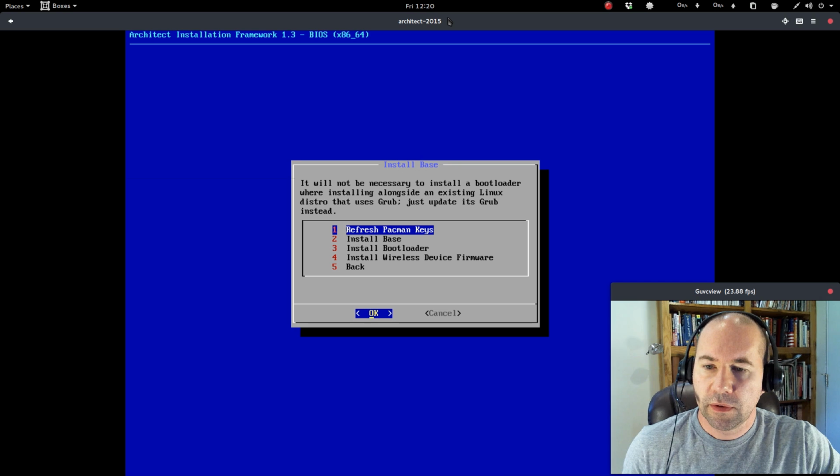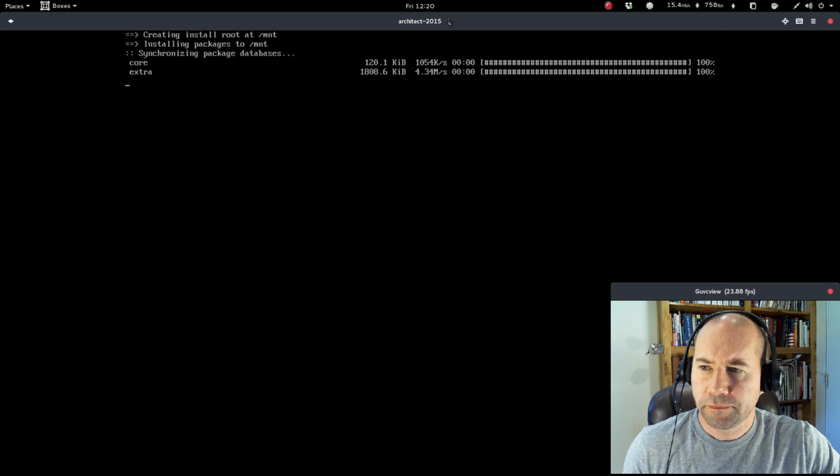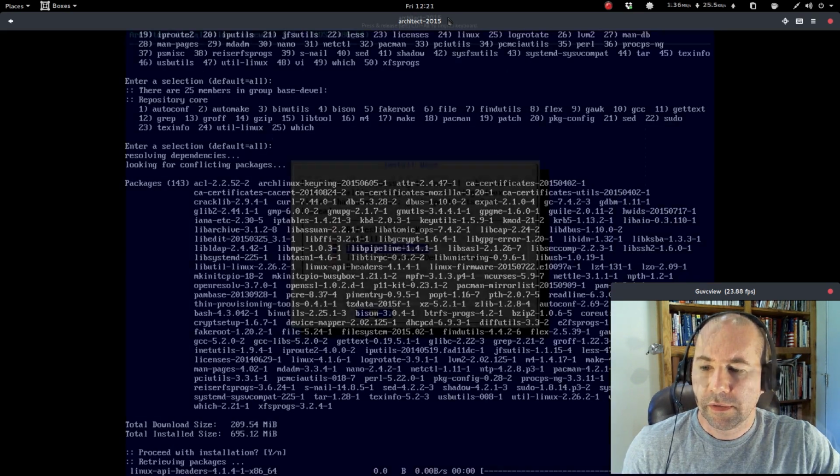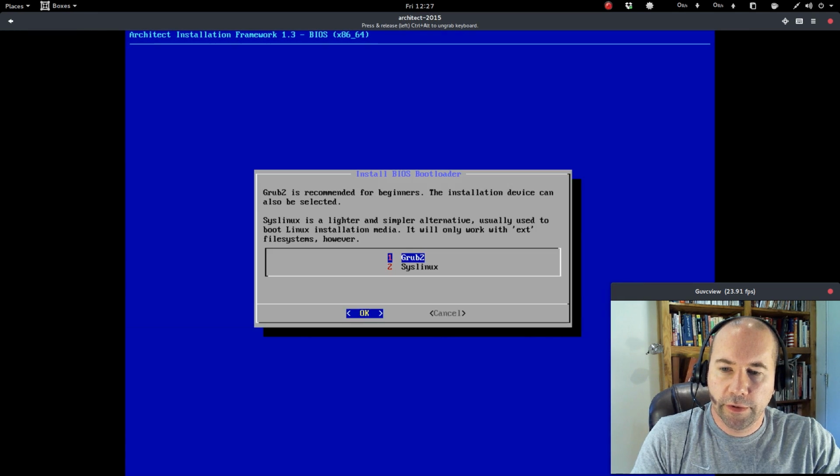Install base. And here you can pick the latest kernel or the LTS kernel, and in addition, for each of those you could select the base development. I always do the latest kernel and base development. Alright, our base is installed, so let's install the bootloader now.